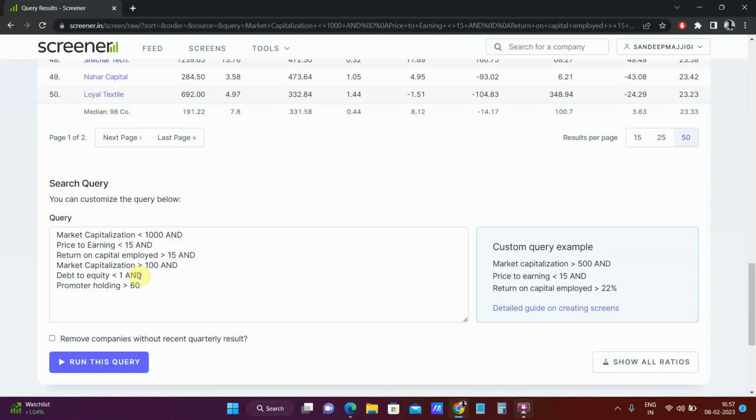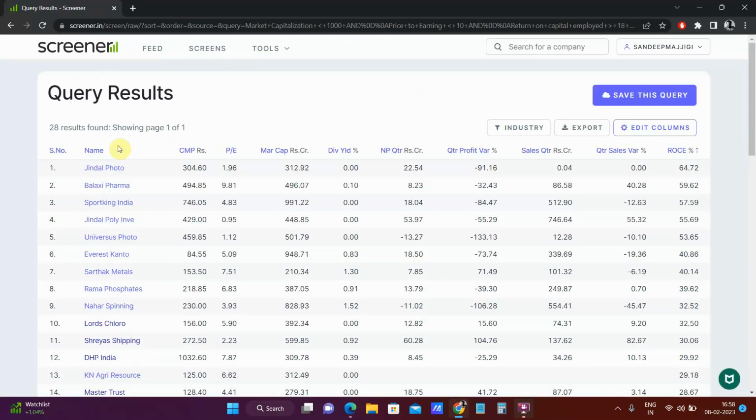Or else let's make this even more stringent. Price to earnings, I want it to be less than just 10. Or this market cap, I want it to be 200. Or the ROC, 15 is not good enough for me. I want it to be 18. And let's say the debt, I want it to be only 0.5, right? If you run this query, hardly 28 stocks. So 28 is reasonable enough. You can go through that and figure out all these names, okay?